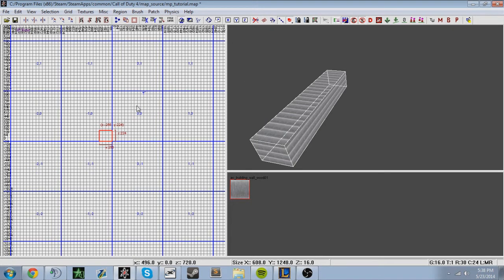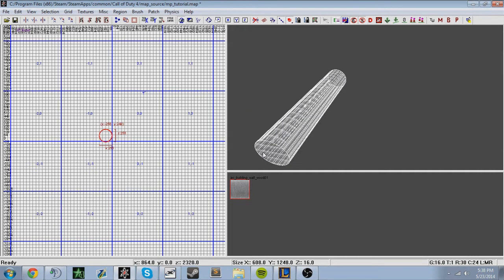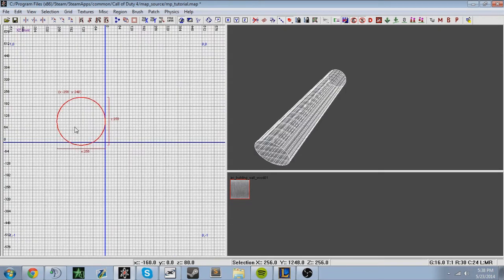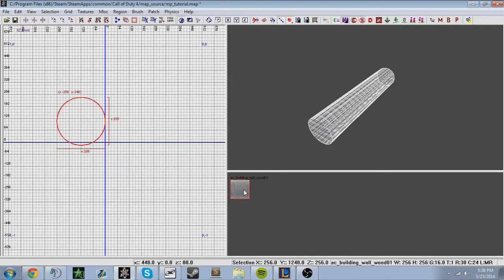Radiant has stopped working. Oh, no, it just doesn't even go that high. Okay. Yeah, I recommend going 35 to 45. I'm going to go 40. And it just makes a cylinder like that. It's simple.